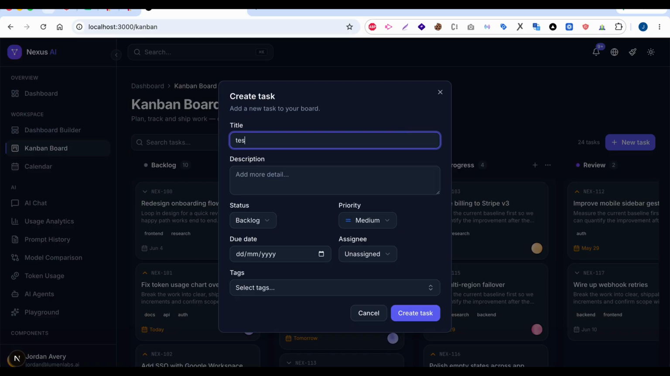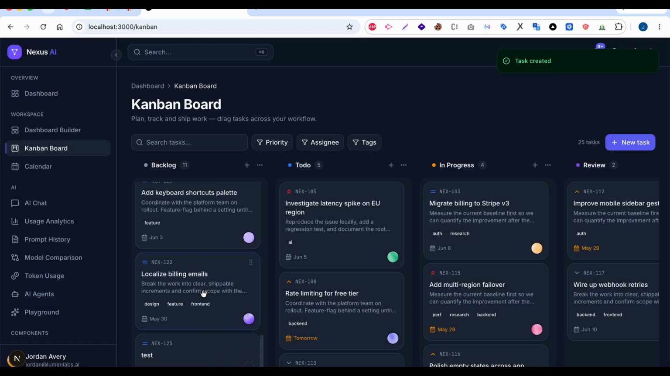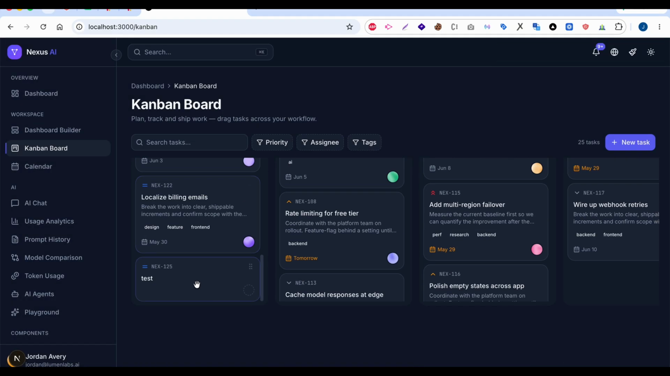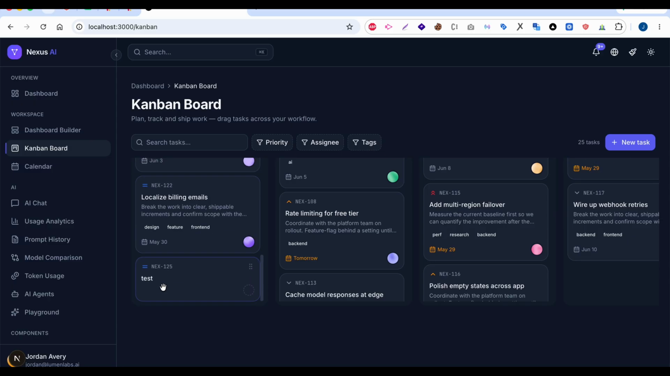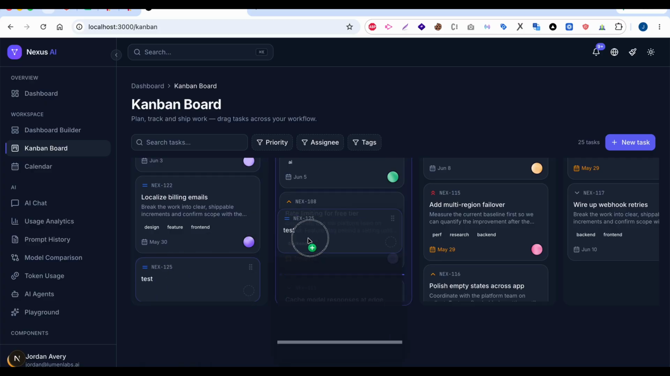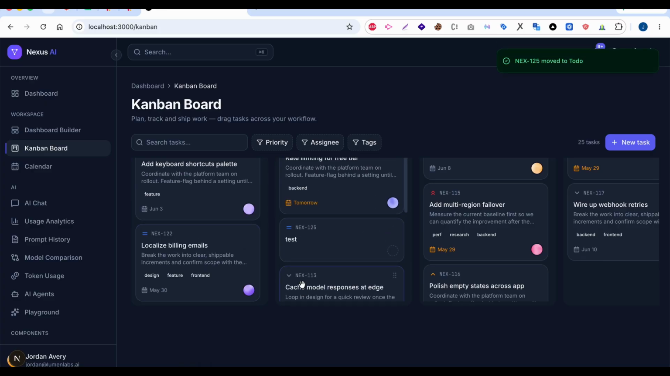So let me name it test, and it is going to the backlog. If I click on create task here, then I guess it is added at the end. I will fix that, so whenever a user creates a new task, it moves to the top. So let me just drag and drop. So I found another bug. We'll fix that as well.